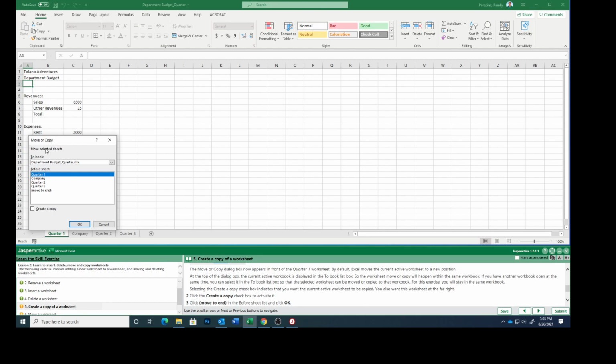In the To Book list box right here. So the worksheet move or copy will happen within the same workbook. If you have another workbook open at the same time, you can select it in the To Book list, so that the selected worksheet can be moved or copied to that workbook. For this exercise, you're going to stay in the same workbook.